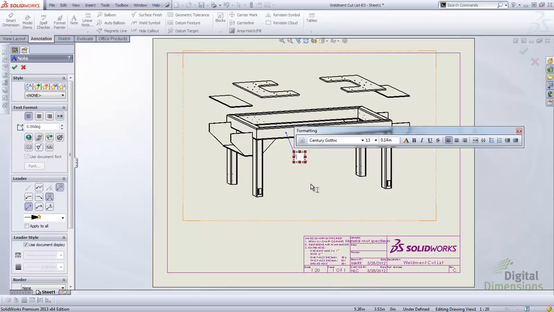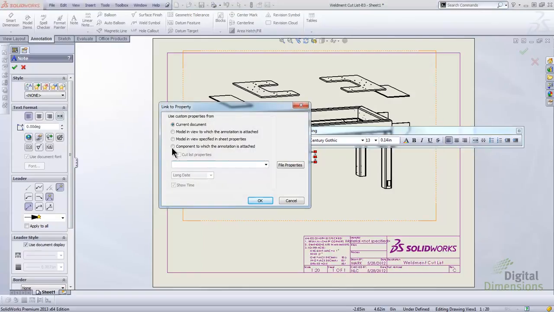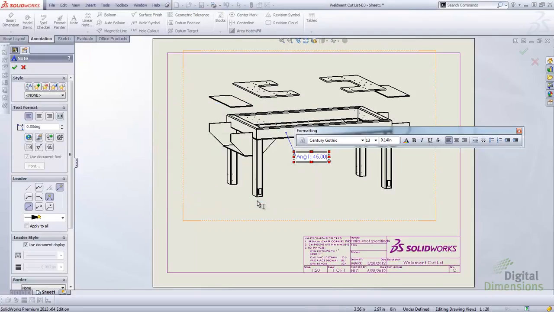So I'm going to create a couple of them here and get them linked. I'm just putting some notes in ahead of time. I'm going to do the link to property button and select components to which annotation is attached. And this is the new option, the Cut List Properties. So now it gives me just the cut list items of that particular body that I'm pointing at. So I brought in those 45 degrees. I'll do another one here for the length.